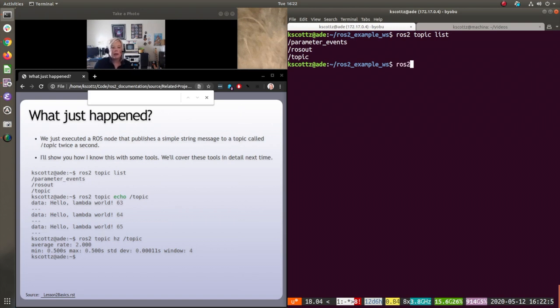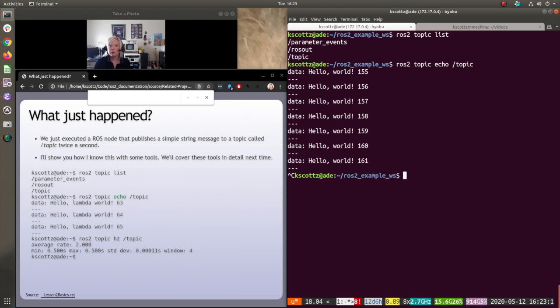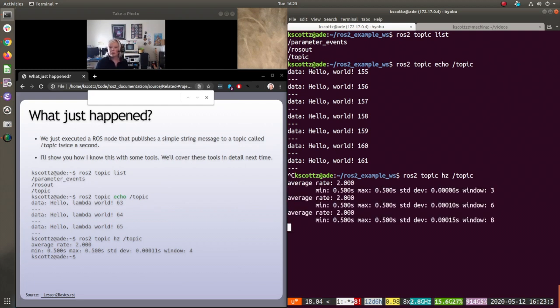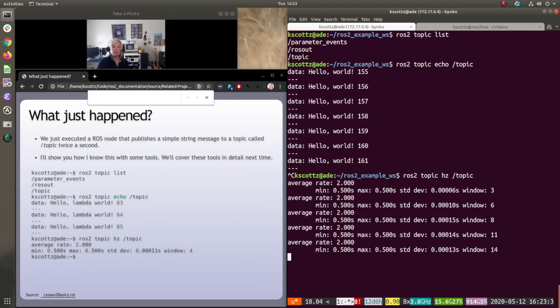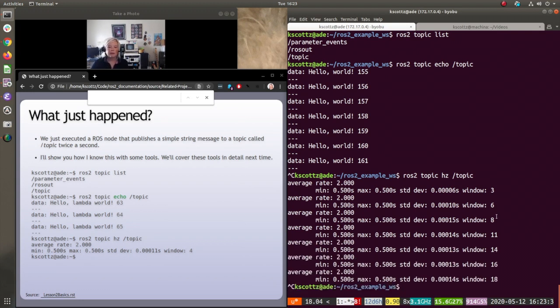We can run a command line tool to actually see what's inside of this topic. So we can do echo topic. It should output a message. Yeah, I see 156, 157, so it's still going up. Control C will exit out of these programs if you get stuck. And we can also see what rate it's running at. So we can go ros2 topic hz, and we want to look at /topic. When we do this, it'll actually tell us how fast this topic is running and give us a general idea of its performance. And we can see it's running right now at approximately 2 Hertz. So kill this.